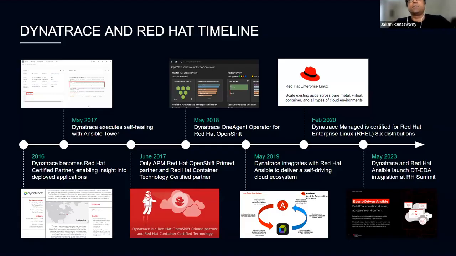So just to give you a brief history of our partnership with Red Hat, back in 2016 we became a Red Hat certified partner. That's where discussions for integrations and any sort of joint value propositions came up. And in 2017, we had an auto remediation or self-healing capability built with Ansible Tower, which is what's called Ansible Automation Platform right now.